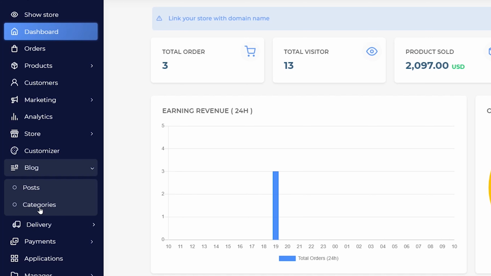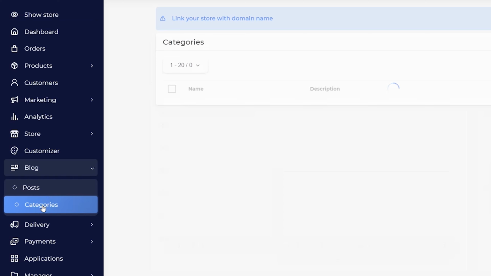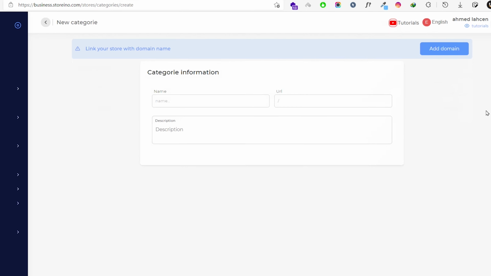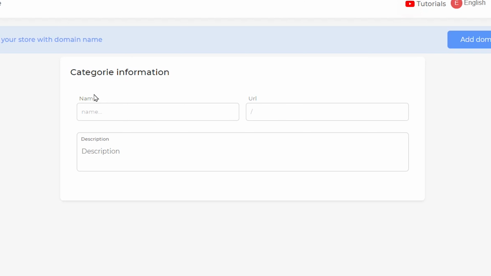First of all, we need to set up our categories. Click on categories, then new category. It's really easy to set up. Only put a name. The URL will be generated from the name, and put a description for your category. For example, let's say electronics. You will see that the URL is generated.